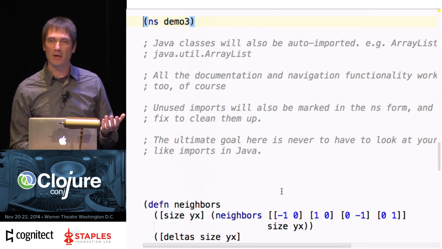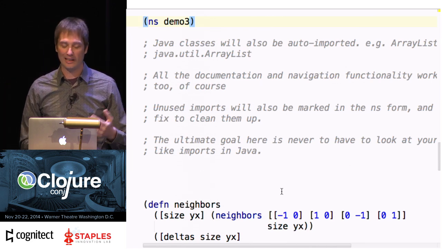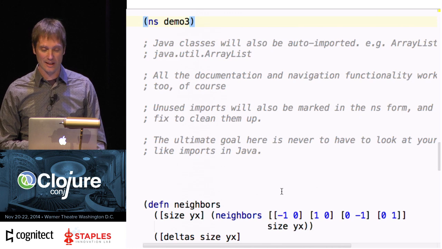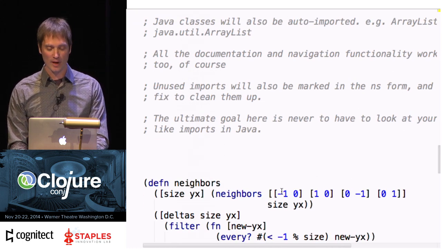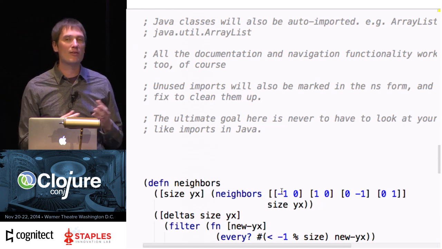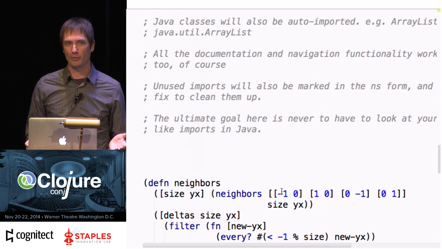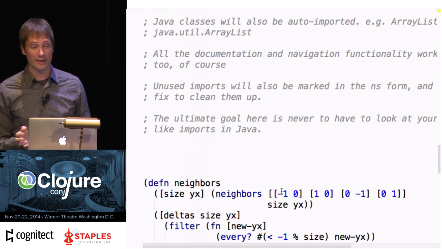Unused imports will also be marked in your NS form. Again, when I added this the other day, I actually cleaned up 500 imports from the Cursive code base. So the ultimate goal here is that you should never have to look at your NS form. I hate that thing. I don't want to have to look at it, and I don't want you to have to look at it either.